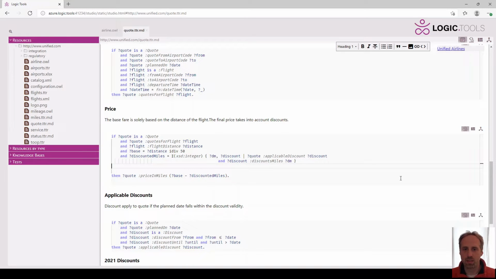Then we must add these extra services cost in the rule that computes the price of a quote. The extra miles are the sum of all of the extra services price in miles for that quote.